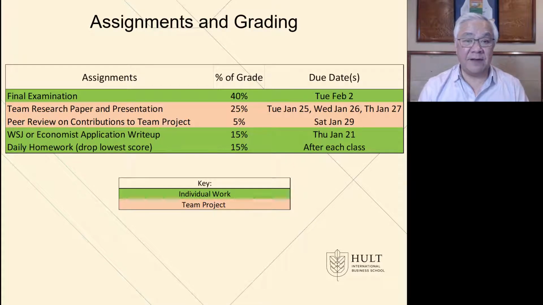Then we have an individual paper tying what you see in either the Wall Street Journal or the Economist. And it should be something of interest to you, whether it's from your home country or a country you're interested in or an industry you're familiar with or not familiar with. Use this as an opportunity to explore tying the material that we're going to learn in managerial econ to a specific industry or company. And there's daily homework. Again, this is more like practice, and we will drop the lowest score in the final grade determination, and that's worth 15%.